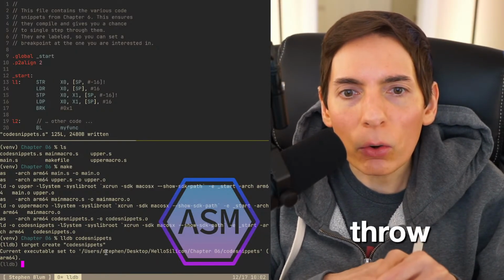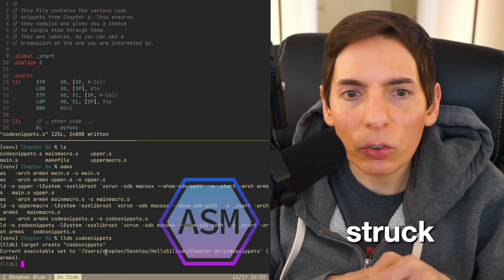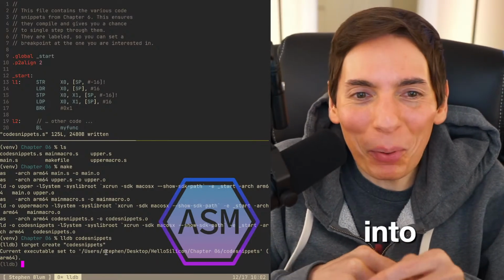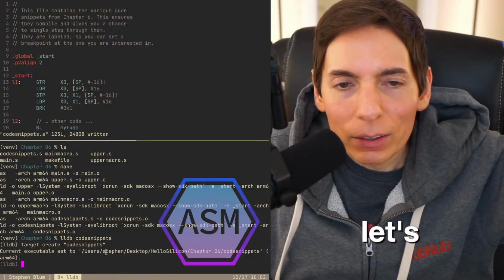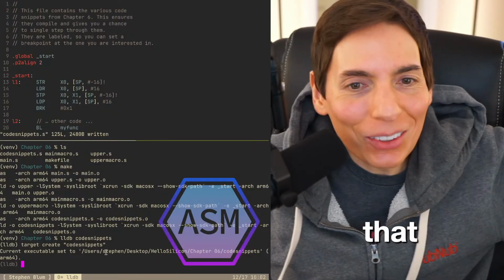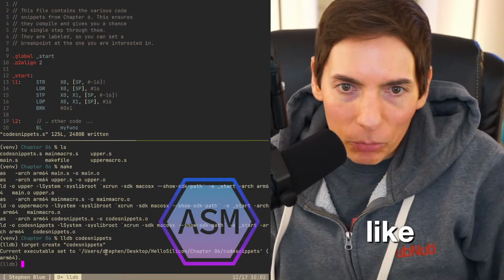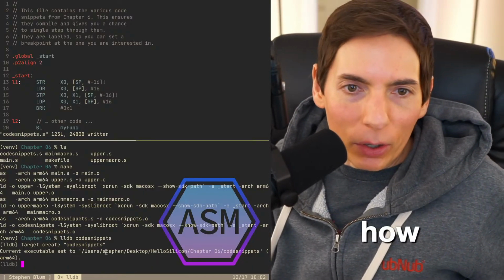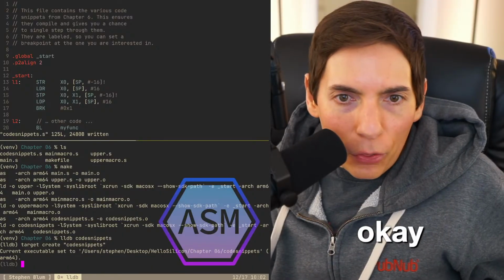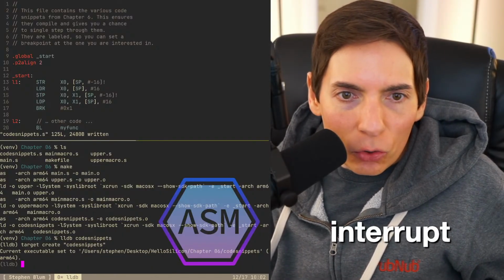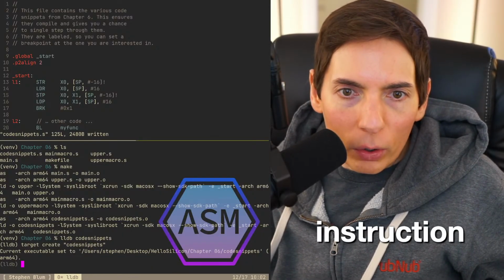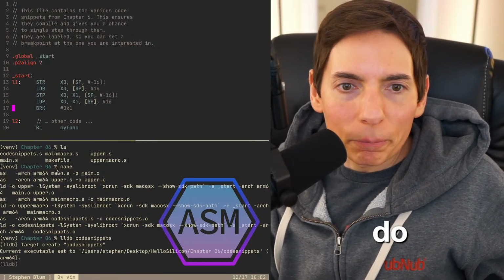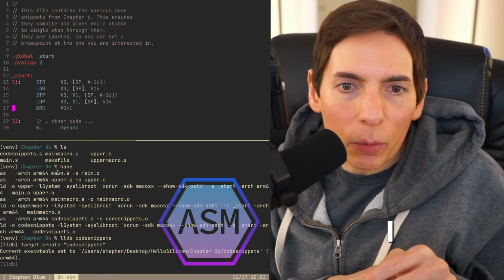Can you just throw an interrupt instruction into the breakpoint? How do you do that? Like ASM supports those natively. All right, I want to do it. How do we do it? Let's figure that out. Throw an interrupt instruction so it breaks. How do we do that? On x64, and I don't know on ARM.